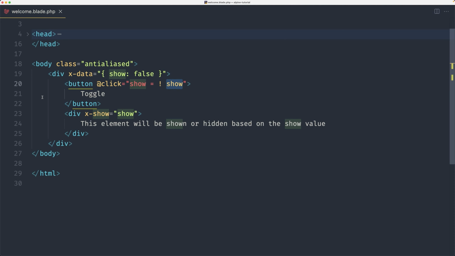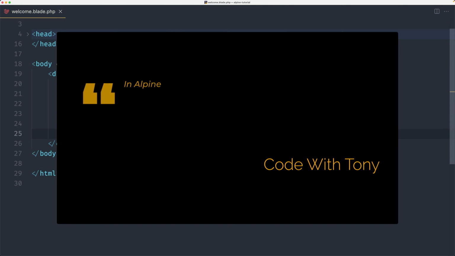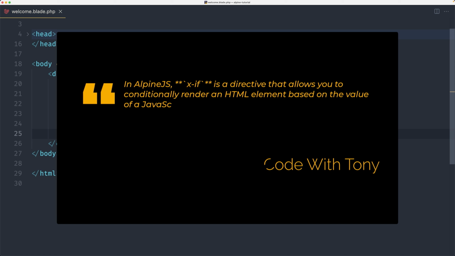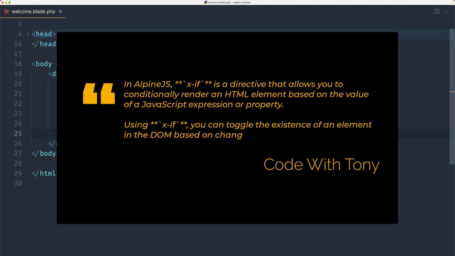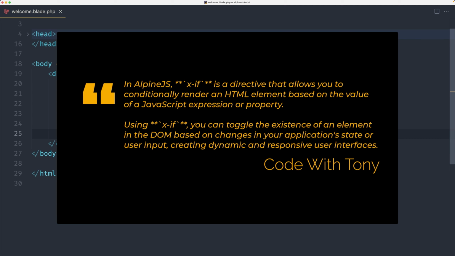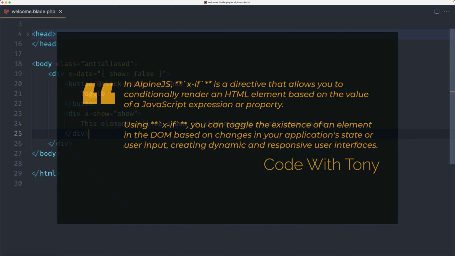Let's come here and refresh. Click here, click, it's showing, hide, show and hide. Okay. Now let's work with the x-if. What is the x-if? x-if is a directive that allows you to conditionally render an HTML element based on the value of a JavaScript expression or a property. Using x-if, you can toggle the existence of an element in the DOM based on the changes in your application state or user input, creating dynamic and responsive user interfaces.